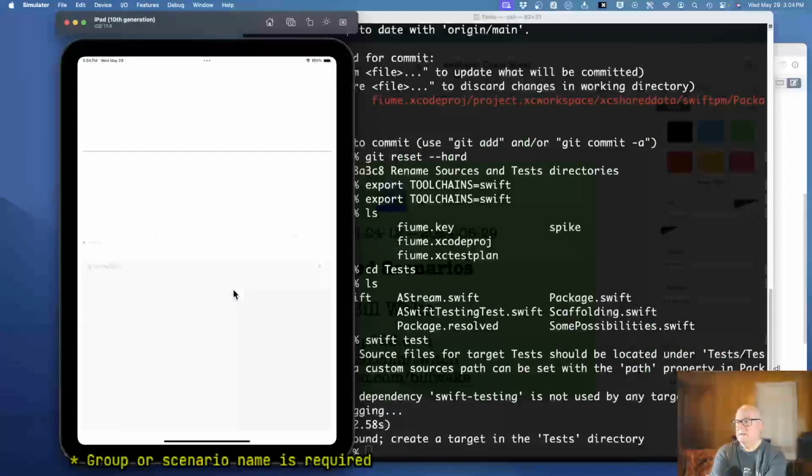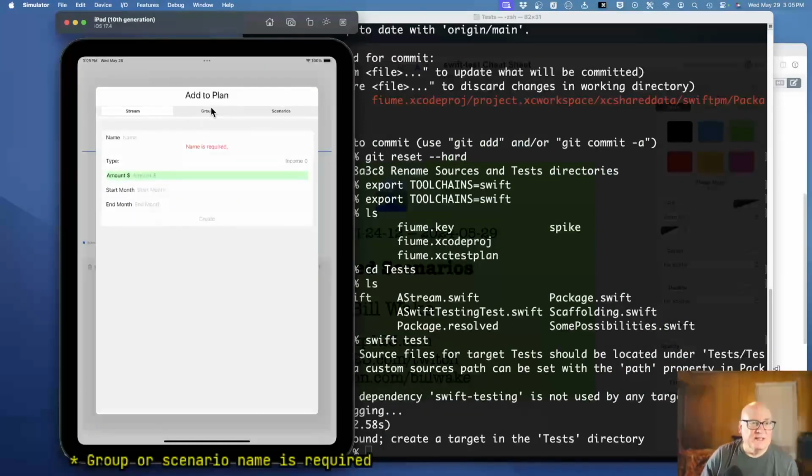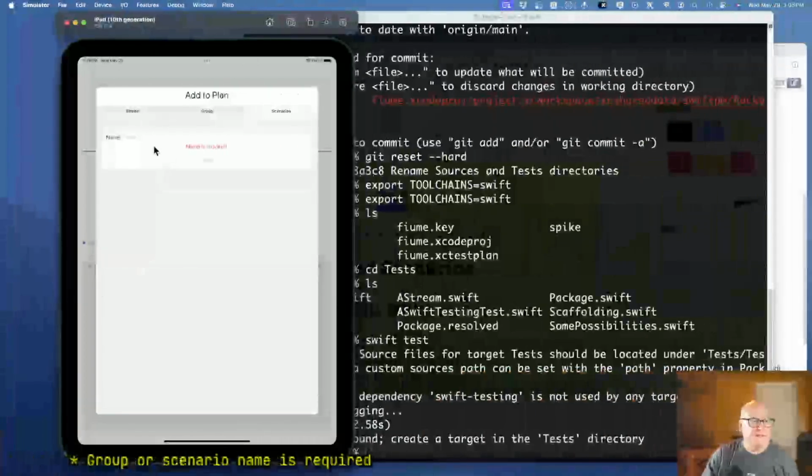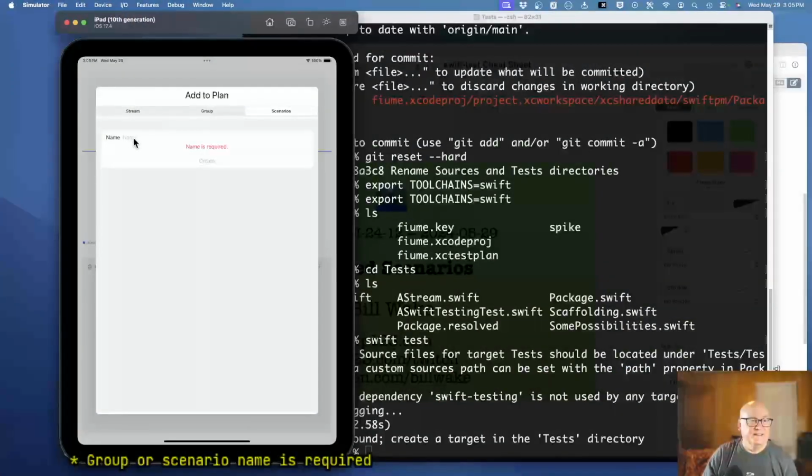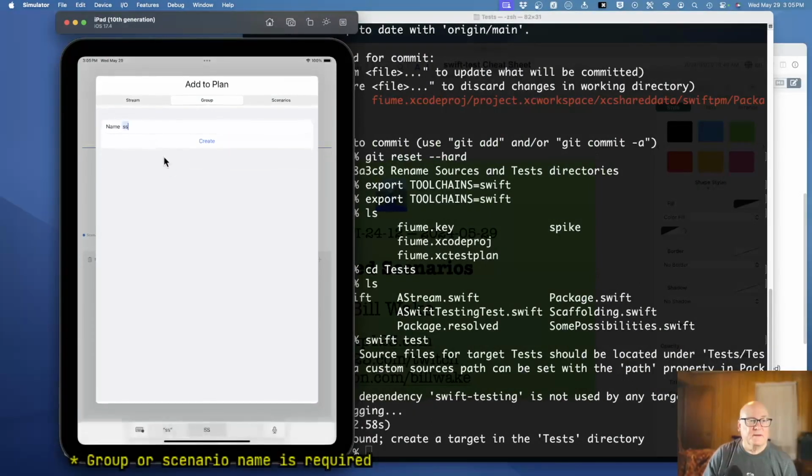Yeah. I'm going to leave it more ignorant, but yeah, I might be better. All right, so if I don't have a name, I shouldn't be able to create any of these. Good. Oh, and if I do, I should. Okay. All right.